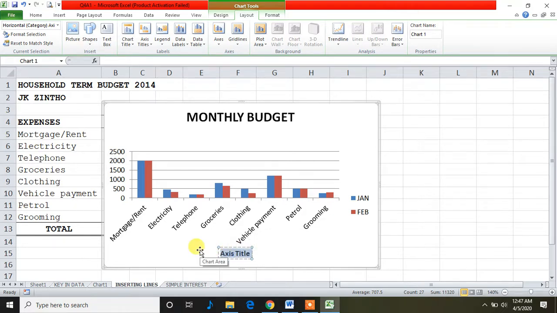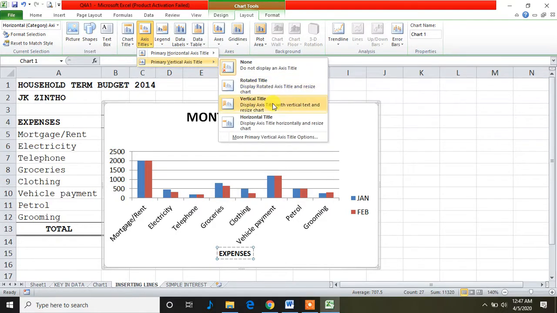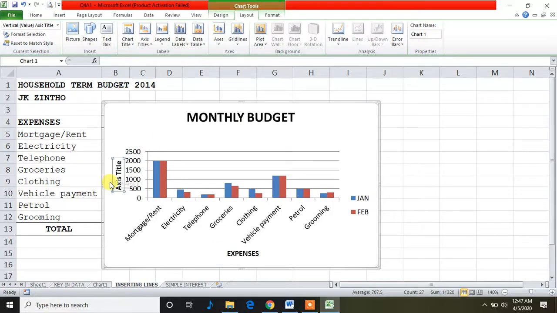I'll rename it as expenses. Then I'll quickly go into the vertical axis. I want to rotate it. When you rotate it, it comes out like this. Let me just backspace that quickly. I can just put amount there, or you can put rands, or whatever you like. Okay, so now we're done with this.